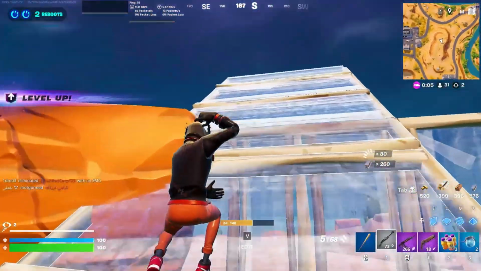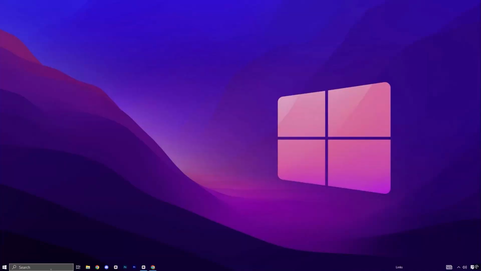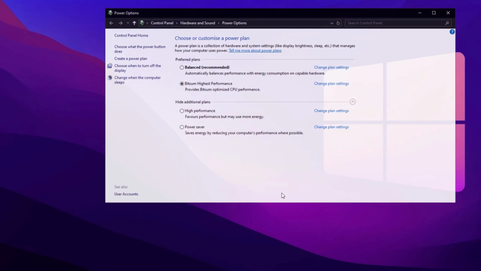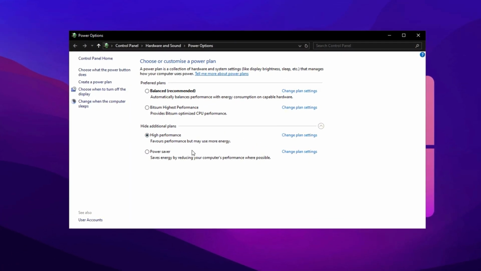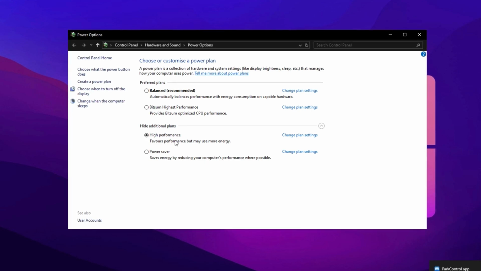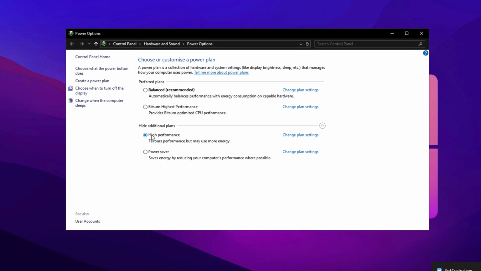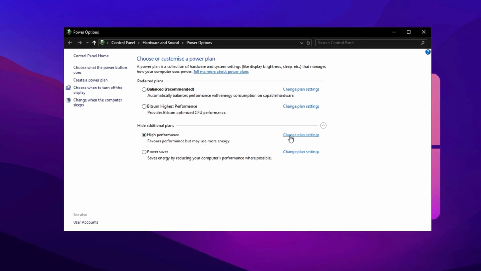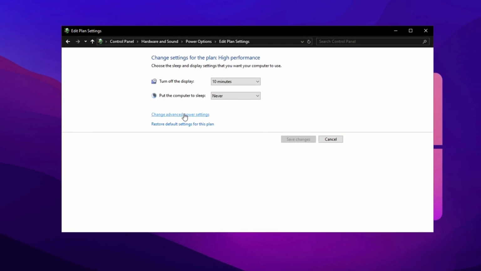Now guys, we will select a high-performance power plan for better CPU management in gaming. Open Windows Search Bar and type Power and click on Choose Power Plan. This will open the Power Options window. Here, you will see different power plans, and your system might be set to Balanced or Power Saver. I recommend selecting High Performance instead. Next, on the right side of the selected plan, click on Change Plan Settings, Change Advanced Power Settings.